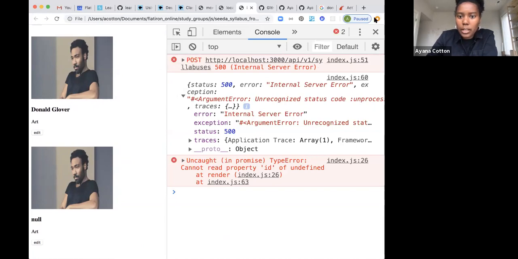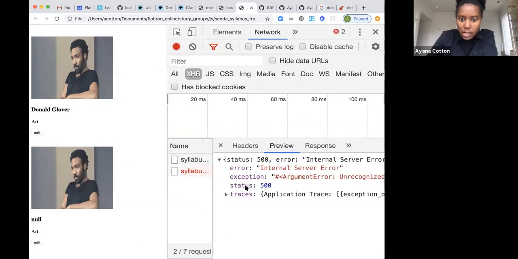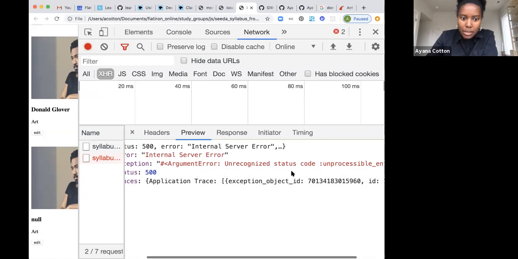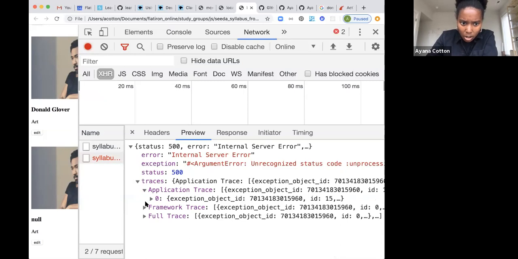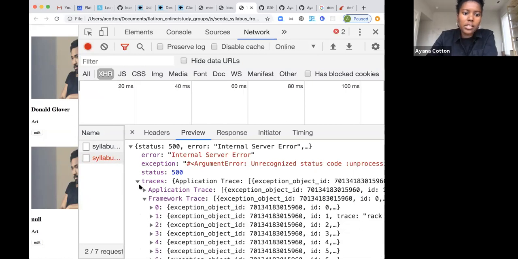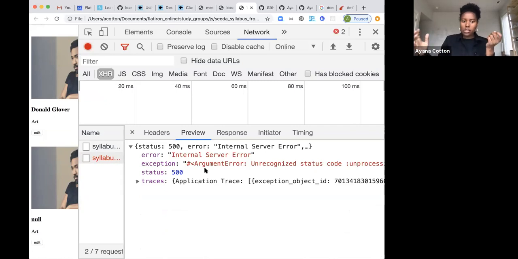This is the syllabus object that I'm getting back. And if I were to go to my network tab and look at this error, I get an error back and it tells me argument error, unprocessable status code. But there's a way in which we should be able to get back that specific error, because I'm rendering error messages to the DOM, right? So that's ultimately what I want to get back.